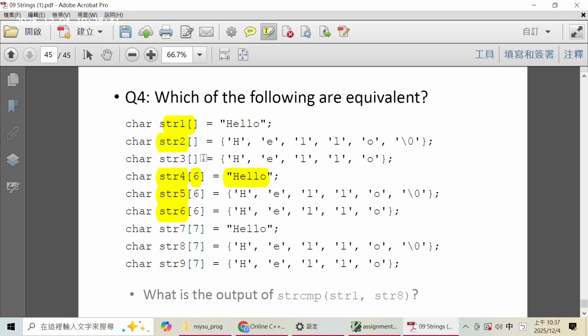And str3 only contains 5 elements, so the array size of str3 is 5. And str7, str8, str9 have different array sizes. The array size is 7. And we have finished this chapter, and next we will go to the next chapter.